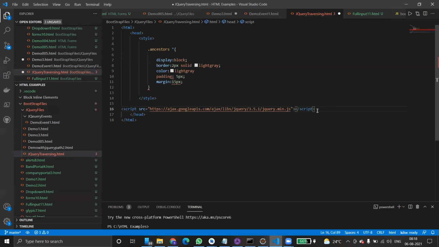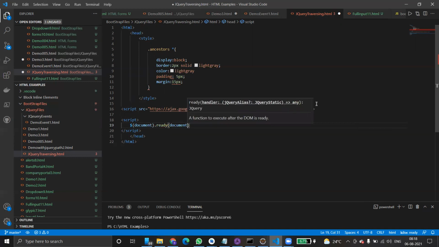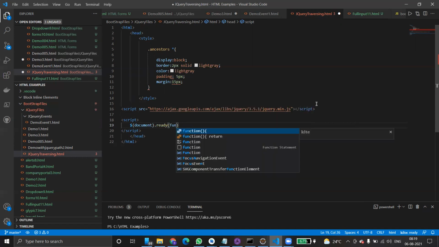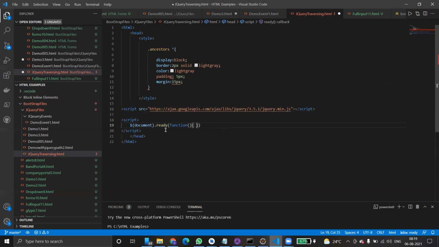After that, the script is ended, and then we are going to create one more script here. Inside this, I'm creating a traversing script, with document dot ready function. As I told you, whenever your page is loaded, automatically this function gets loaded into your browser. Inside this, I'm just manipulating the color of the span.